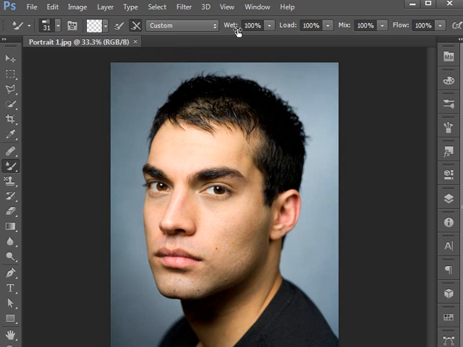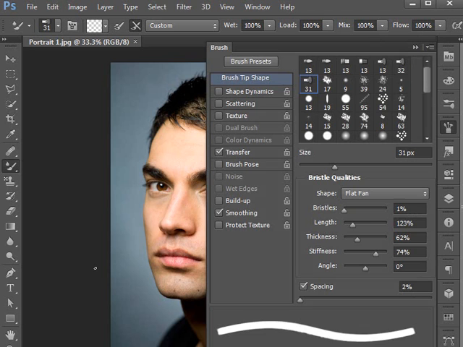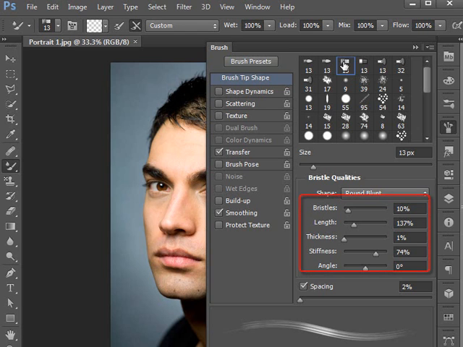And we're going to max out the wet, load, mix, and flow options. For our brush, we're going to choose the round blunt brush, which should be the third one on the top row of your brushes. I'm going to set the bristles to 50% and the stiffness to 75%.